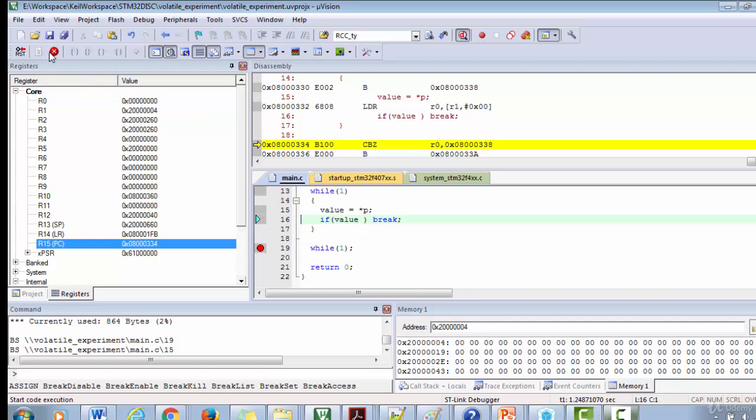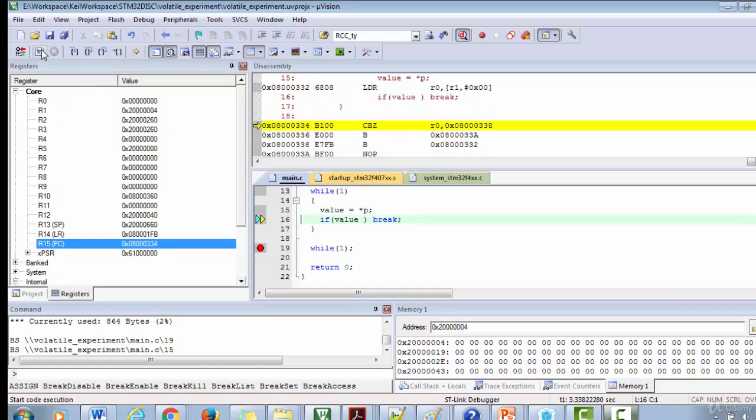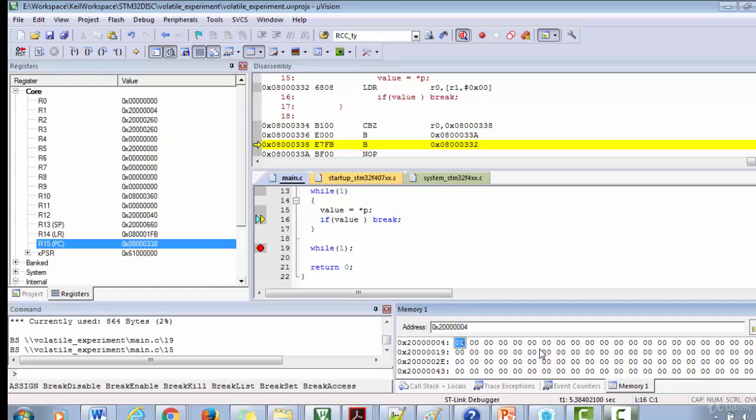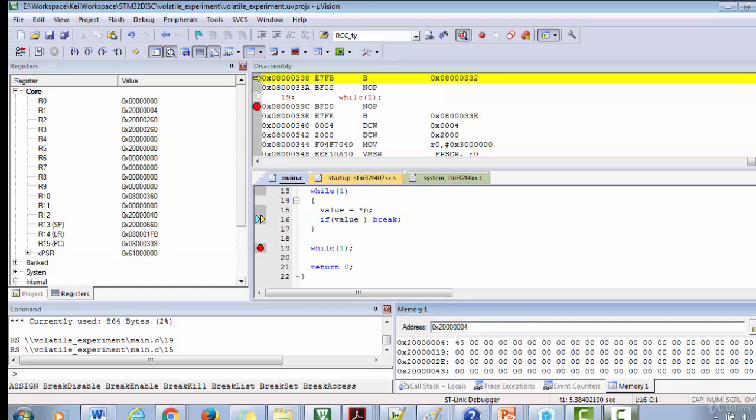You can see here I'm always hanging and the second breakpoint is not yet hit. Correct? Great. So now let's stop the code execution. Now the code execution is stopped. Now what I do is I write some data here. Let's say 45. I wrote some data here.